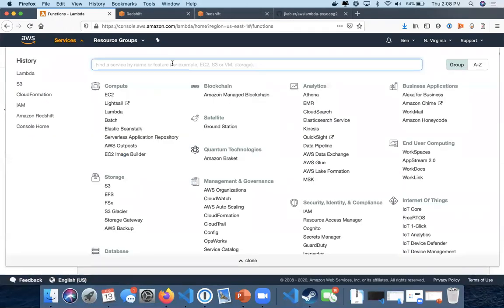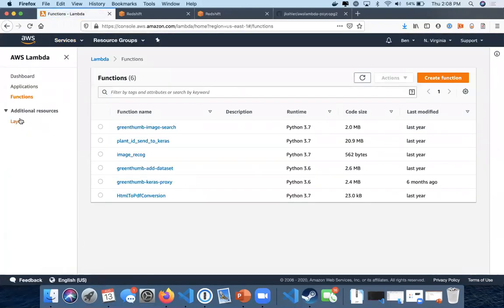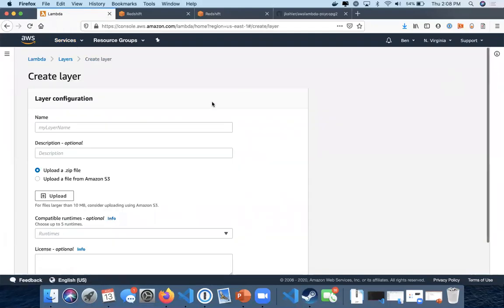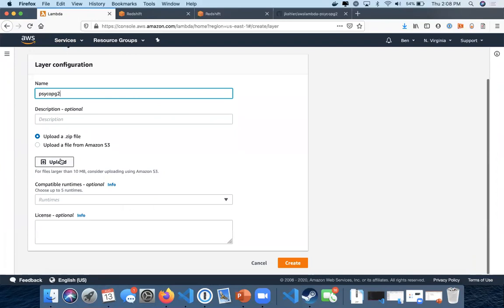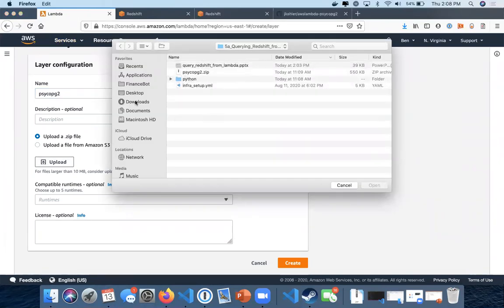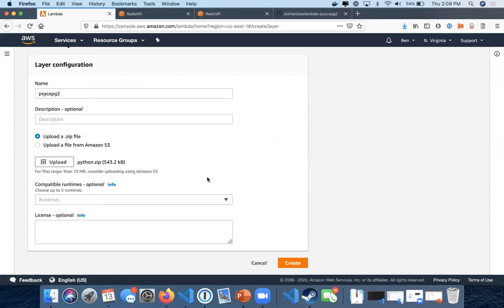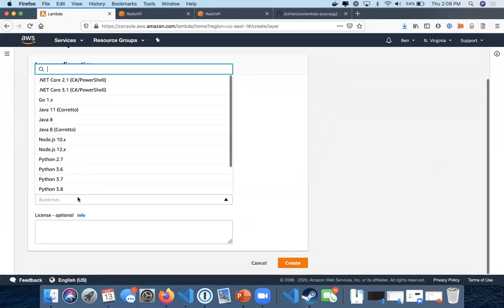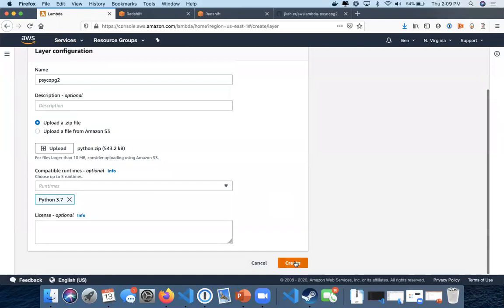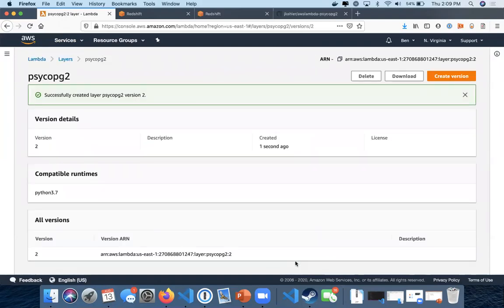So if you're in your AWS console and you're logged in, you're just going to go to Lambda. You're going to go to layers, create layer. I'll just give it a name. We're going to upload, and then you're going to want to choose the downloaded python.zip. And you want to choose your correct runtime. So this one is 3.7, so we're going to choose the 3.7 runtime.